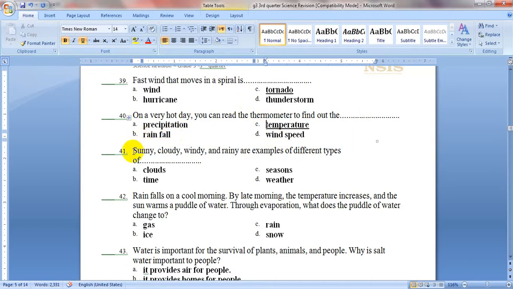The next question, 41. Sunny, cloudy, windy, and rainy are examples of different types of clouds, time, seasons, weather. Of course, all of them are kinds of weather. The next question, number 42.